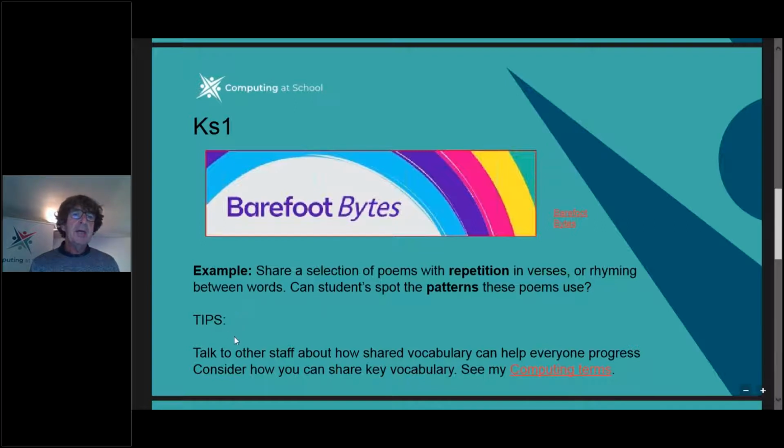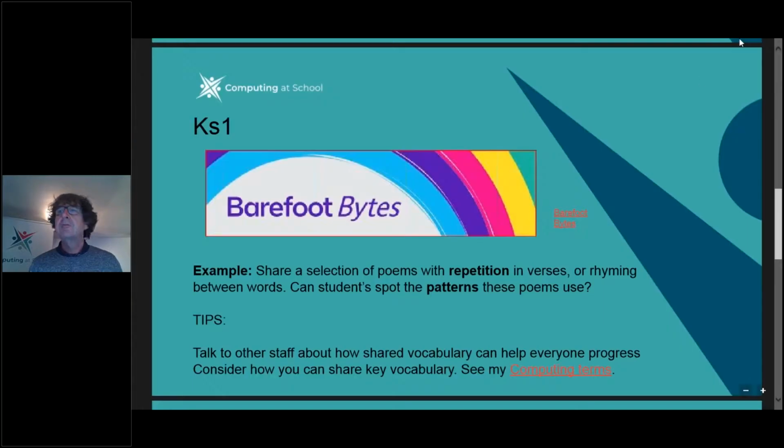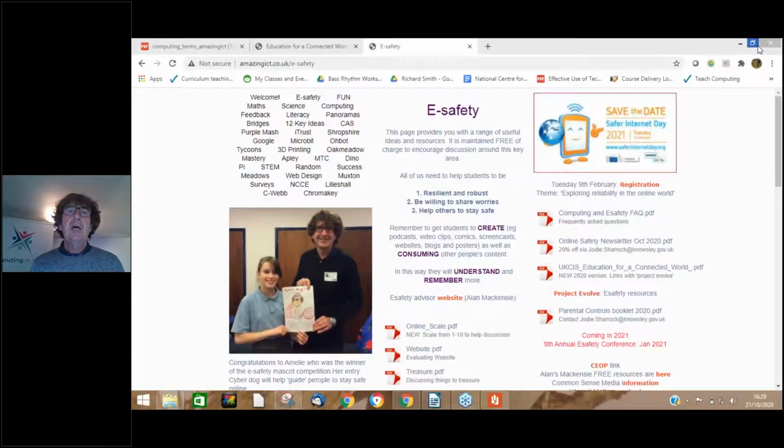So a quick tip there, talk to other staff about how shared vocabulary can help everyone progress. And by everyone, I mean all the children and all the staff in school, so the TAs, the teachers, so that we're using that shared vocabulary across the school. Consider how you can share key vocabulary, and I've produced a list, and I'm just going to come off this and show it you on the website.